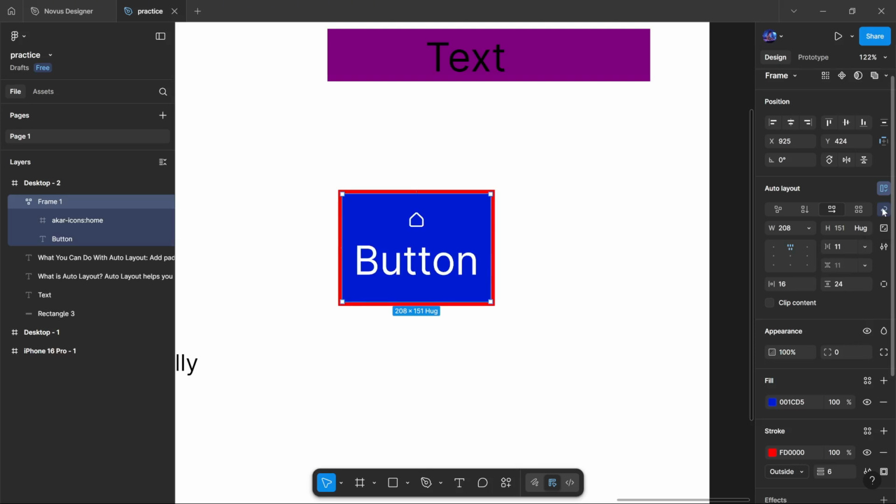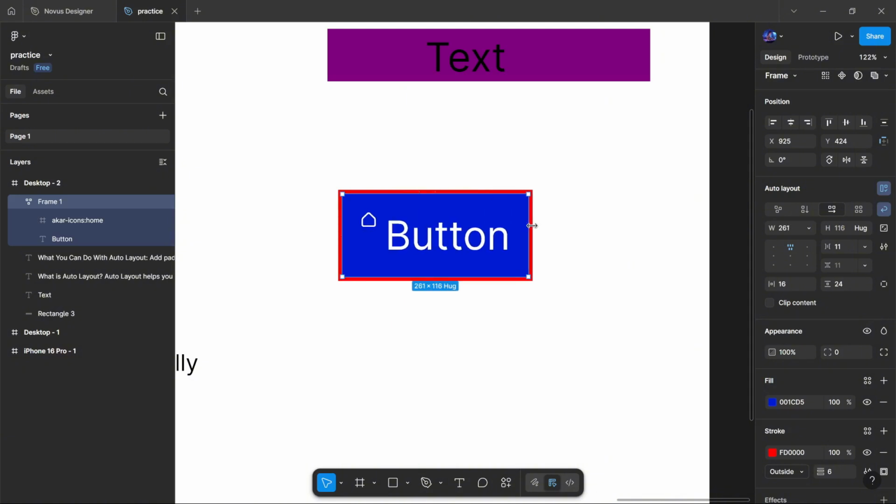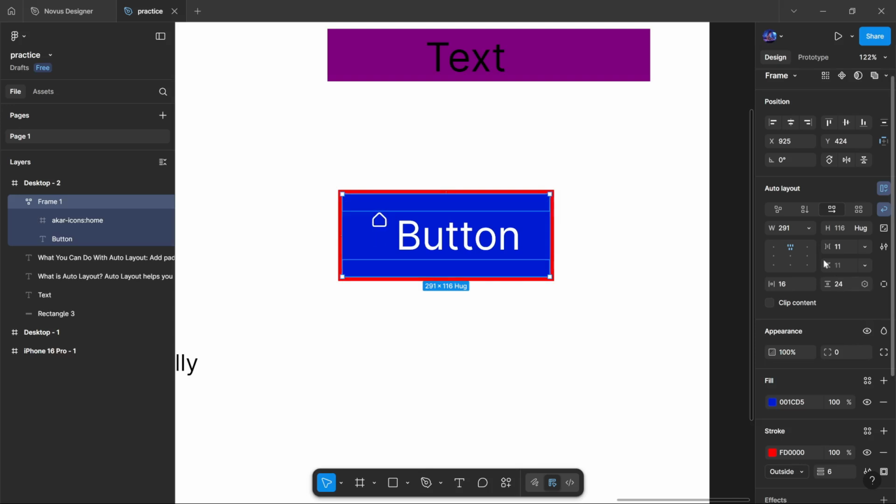What the wrap does is, if I increase the size here, it should wrap it. You see it's wrapping things here. The reason why this icon is up here is because of the alignment we gave it. It's on align top center. If you want it on the same balance with the text, you bring it down to align center. You see, it's back to where it was before. That's how beautiful auto layout is.